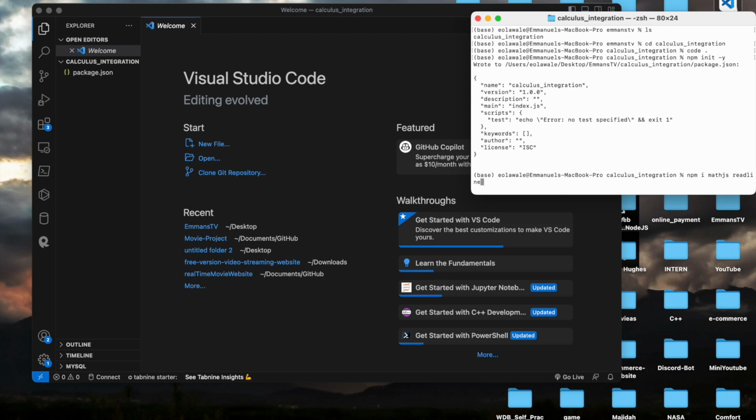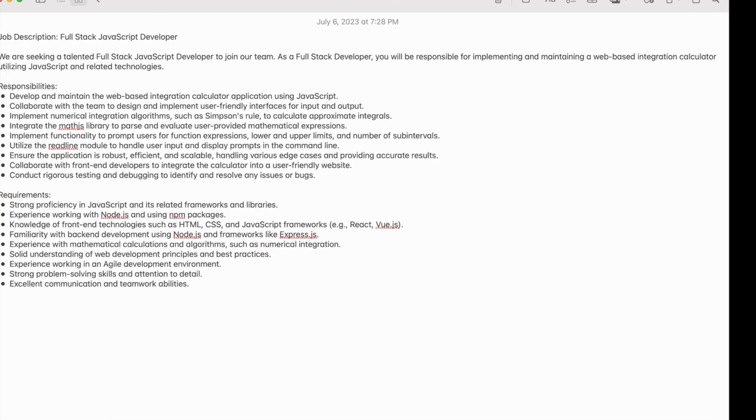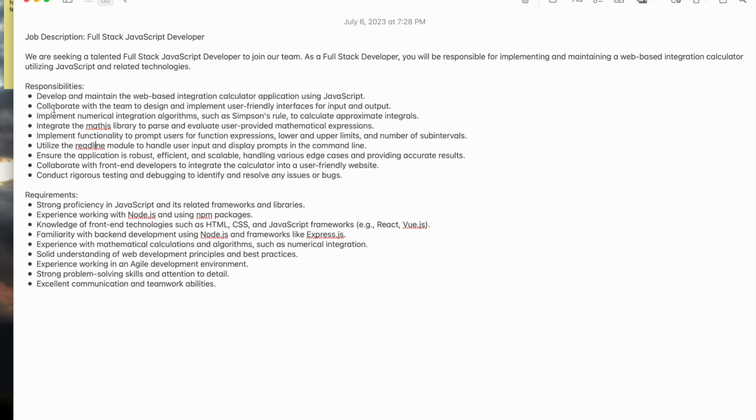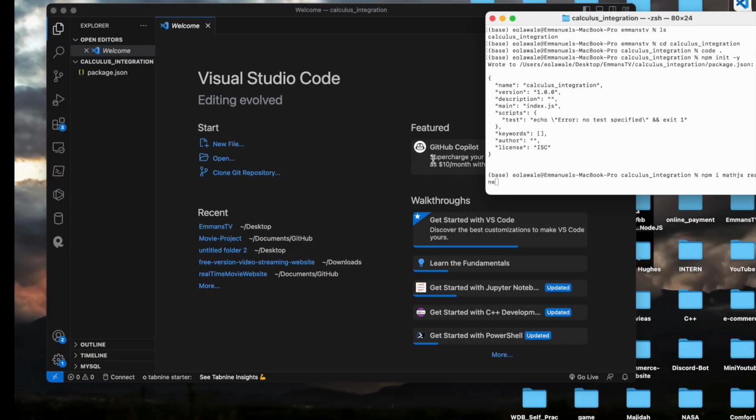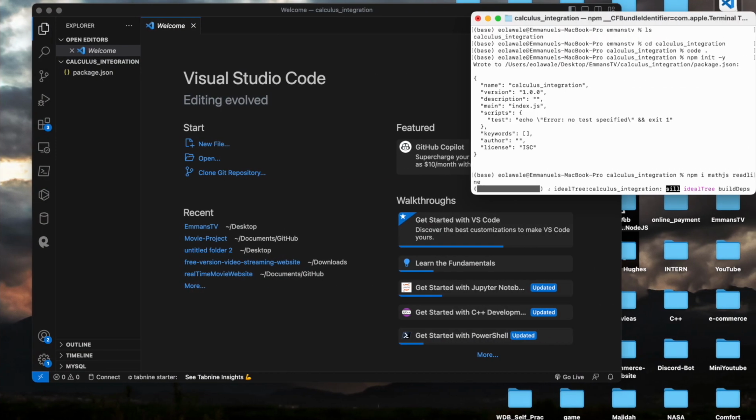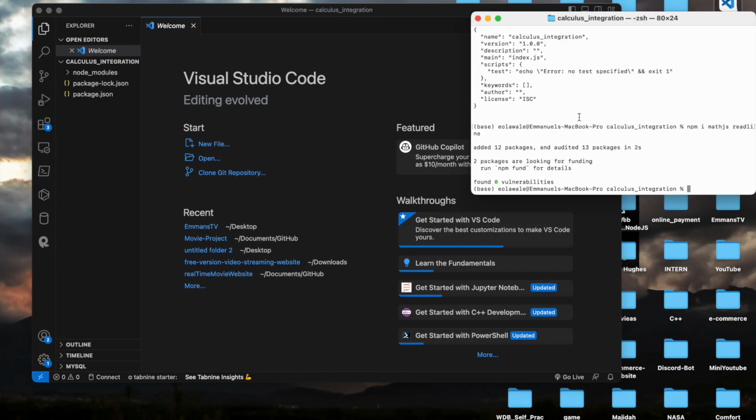We don't need Express or these other dependencies, because we are asked to integrate the math.js library and then utilize the readline module to enter user input and display prompts in the command line. So let's install this right here. Since that is being installed, now let's touch and make an app.js.